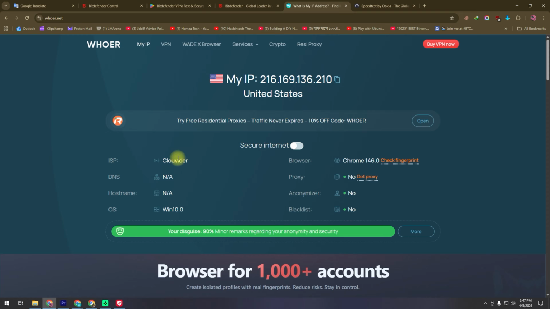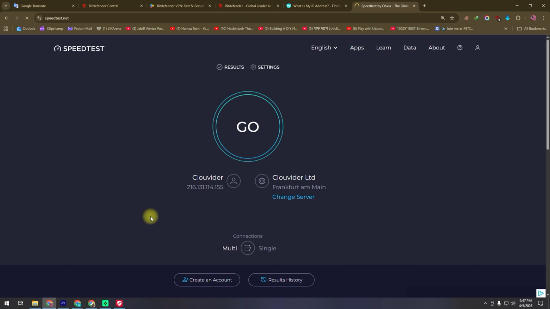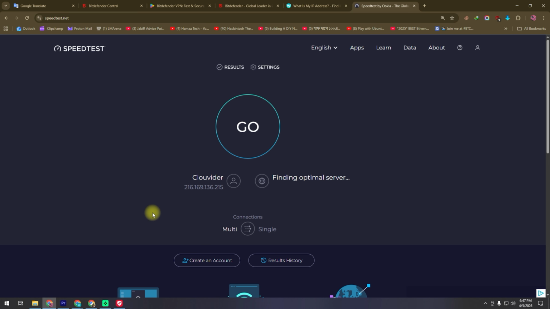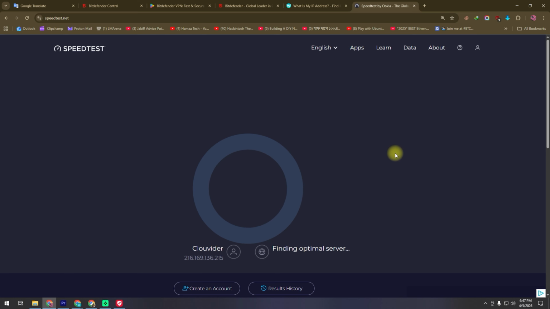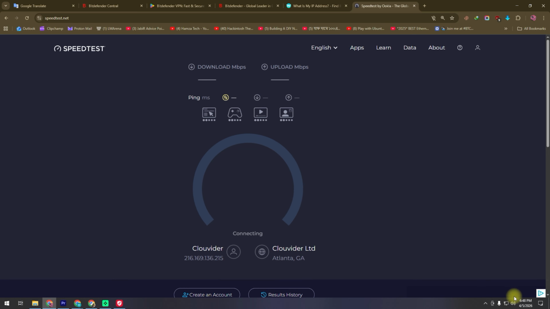Now let's verify our IP address. We'll check to see how this IP is working. As we can see, the IP is provided by the same ISP service provider, identified here as CloudVider. And here you can see that we now have a United States IP address.